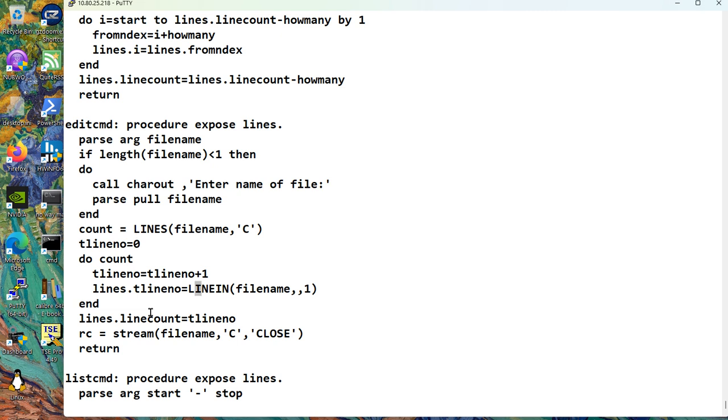Then it puts them into some kind of structure, lines.tLine_no, and tLine_no says it starts at 0, but you notice before we do the first load, it goes to 1. So we're going to have line 1, line 2, line 3. There is no line 0. And they're all in this lines thing here. REXX calls that a stem. It's the REXX solution to arrays, but it's not quite the same.